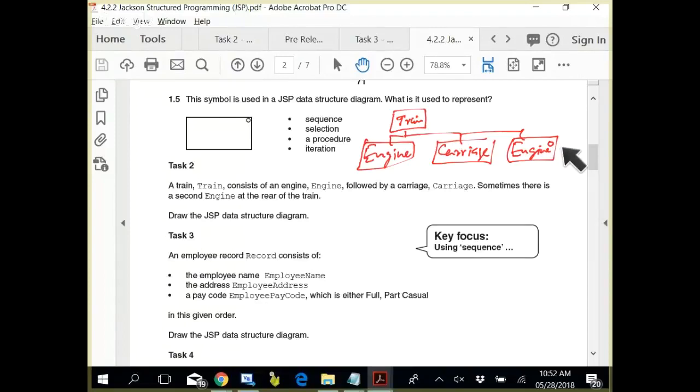बेटा जरा खामोशी सीधे बैठ जाओ. But this knot is showing that sometime it is there, sometime it is not there. Okay? By the rule, it says that all the boxes in one line should be of the same type. We'll come on it. Okay? So a train consists of an engine, a carriage, and sometimes there is another engine. This knot is showing it is a selection.